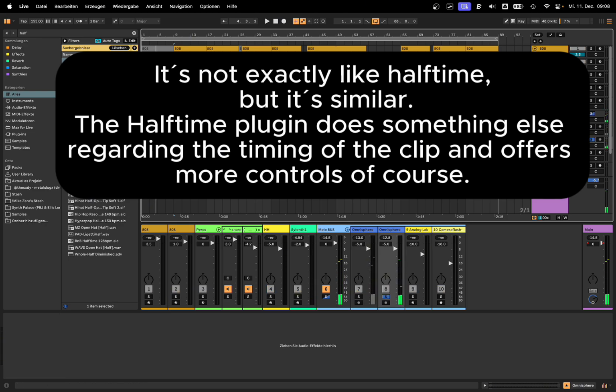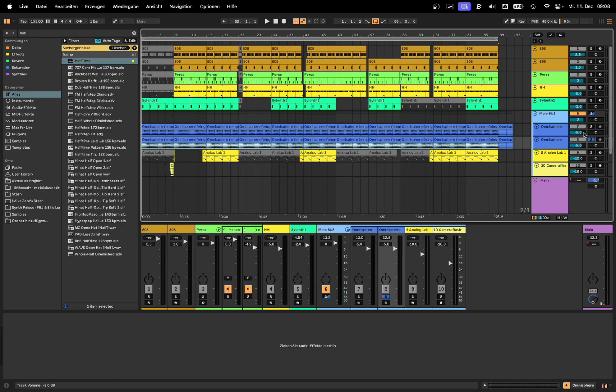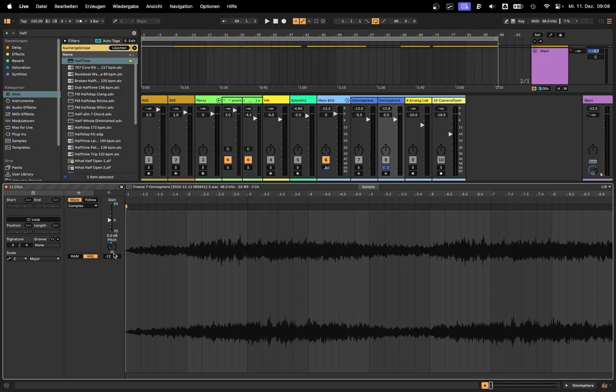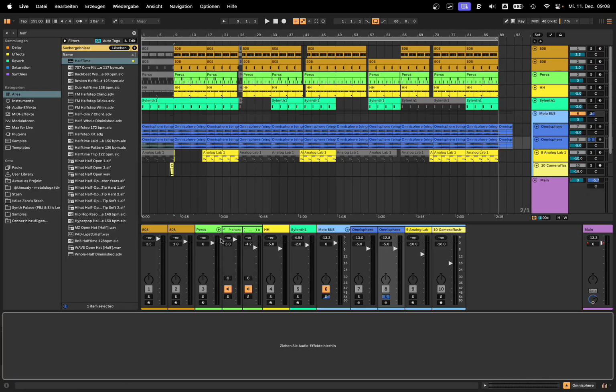So halftime, and again Ableton. So it's similar, except halftime you can throw anywhere, MIDI, audio, it doesn't care. If you want to have a cheap version, just pitch it down 12 and use the x2 button.